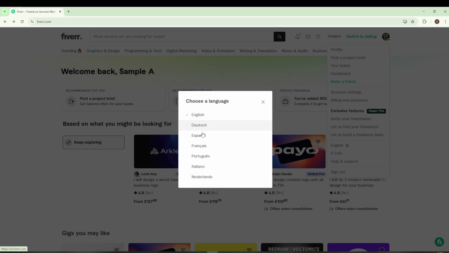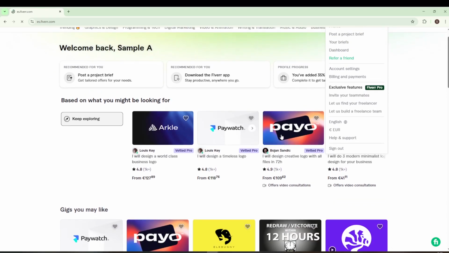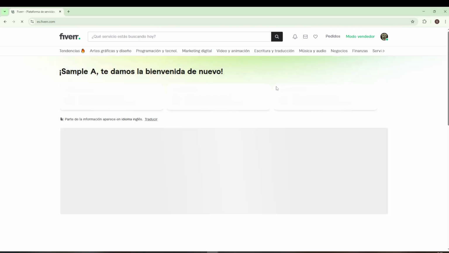After selecting your desired language, for instance, Spanish, you will notice the entire Fiverr website instantly changes to that language. It's that simple. With just a couple of clicks, you've seamlessly adapted Fiverr to suit your linguistic needs. The translation covers not just the home page, but also other navigational and transactional pages, ensuring consistency in your experience.